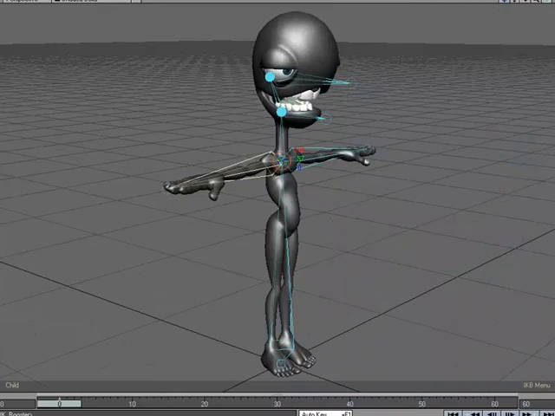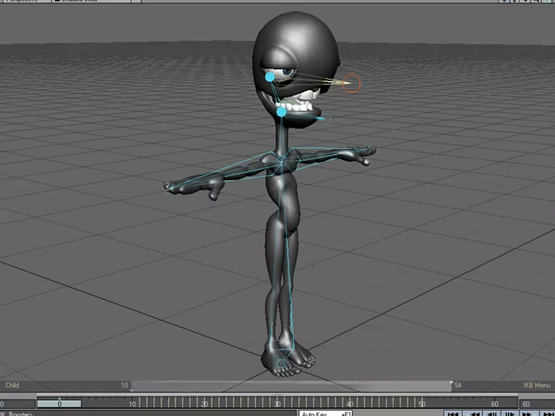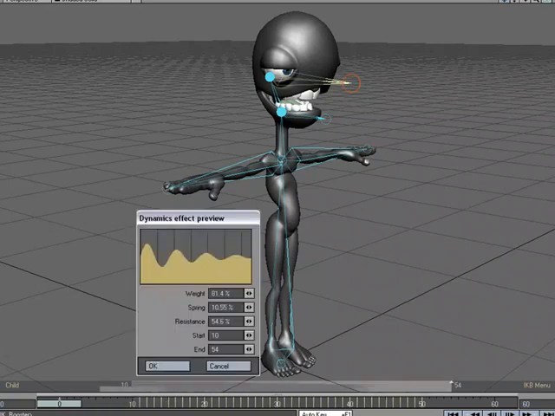Okay. Now, if I don't like that setup, I don't like the way it's looking, I can always select this, right-click, drag, dynamic effect, and I can change. I'm going to make it really springy.